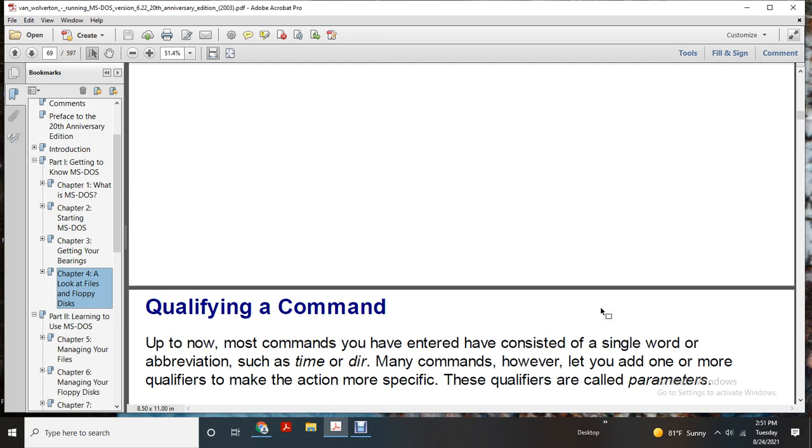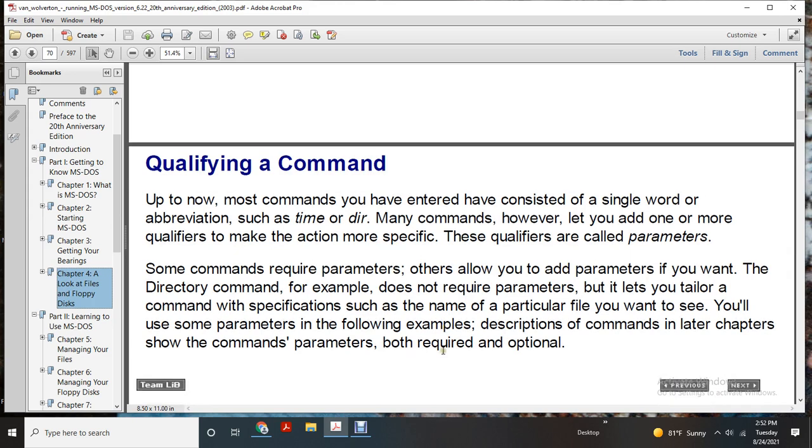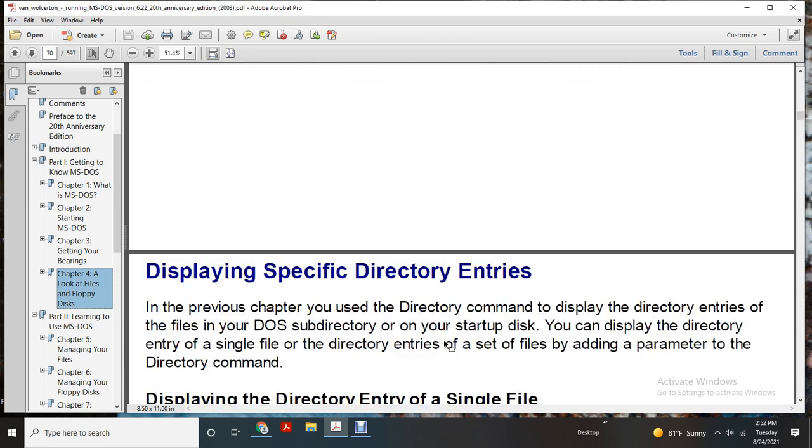Qualifying commands. Up till now, most of the commands you enter consist of a single word or abbreviation, like time or directory. The Mac commands, however, let you add one or more qualifiers to make the action more specific. The qualifiers are parameters. Some commands require parameters, others allow you to add parameters if you want. The directory command, for example, does not require parameters, but lets you view the directory entry for a specific file by adding the name of the particular file you want to see. You'll use some parameters in the following example. Later chapters show the command parameters, both required and optional.